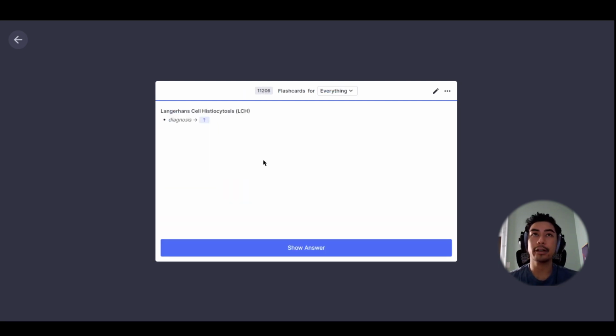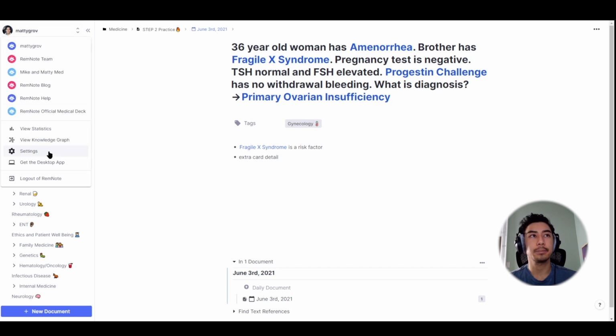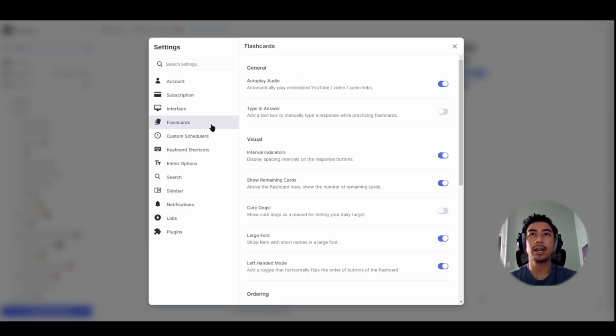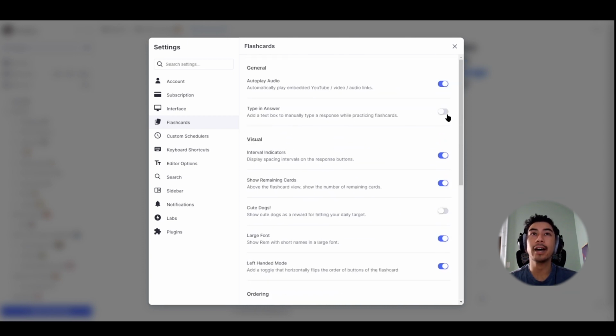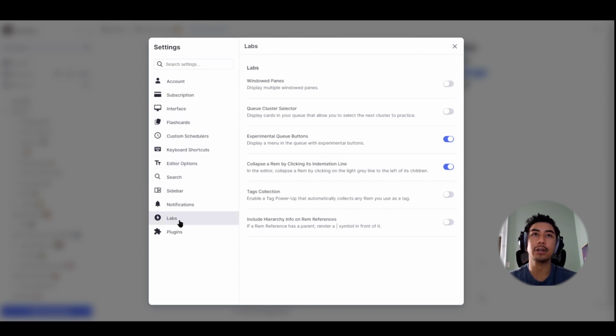All right, just a couple more things in this video before I wrap it up. If you exit your queue and go to your settings in the Flashcards tab, you can change the settings for your queue. And there's actually an option to manually type in answers while you're studying from your queue. If spelling is important to you or if being very precise is important, you have that option here. And the last thing I'm going to mention is in the Labs tab in settings. These are kind of the experimental features that we're working with. You can find some experimental queue settings in here as well.